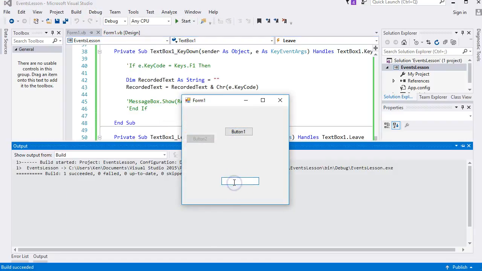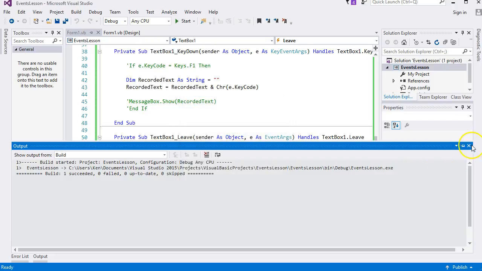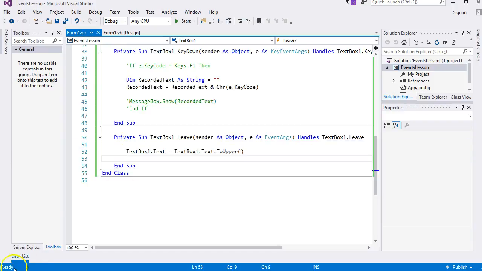Type some information in, in lowercase. I immediately clicked on the button. So for the text box, I've actually activated the leave event there because I've left the text box and it has converted it to uppercase. I think we'll leave events there for the time being, and I will see you in the next video.